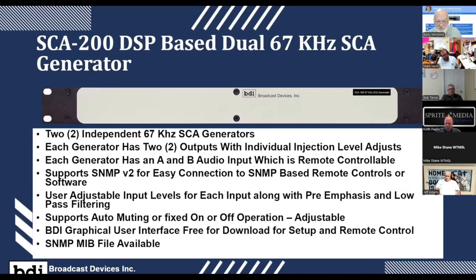Last, and certainly not least, and the newest product offering in our baseband series is our SCA 200. This is a DSP-based dual 67 kilohertz subcarrier generator. And before I go on, I will tell you that we don't build a 92, and it's not likely that we ever will. We had a customer recently that asked us to look at it, and then we said, well, let's see if we can make it out of this unit. And as it turns out, we really can't, because it has to do with the DSP that we're using in this particular product, and we'd have to change the DSP out.